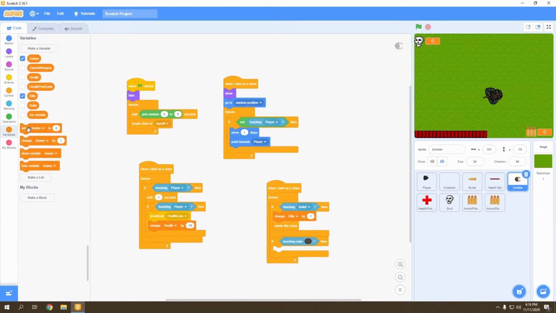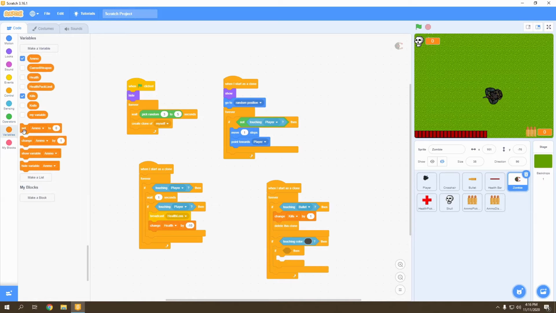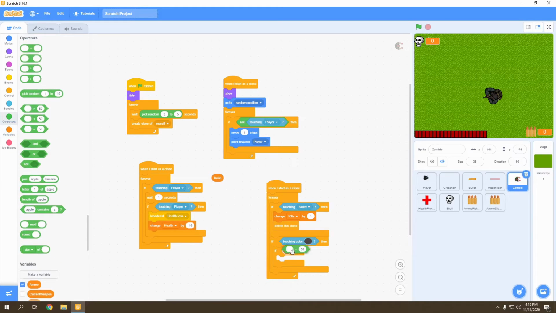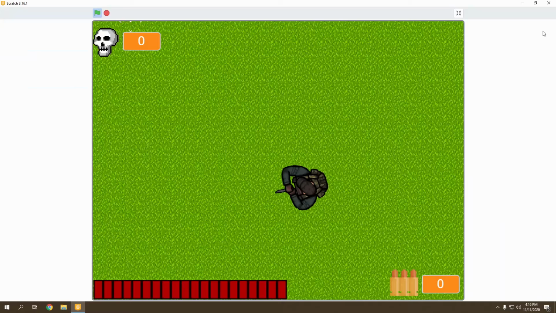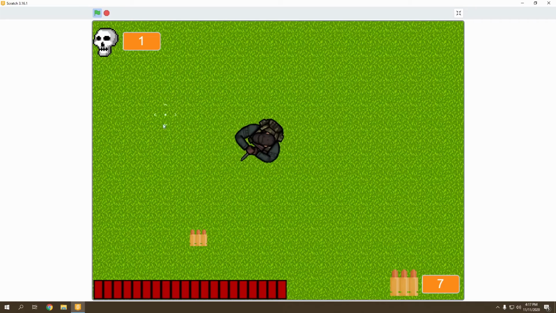Then we're going to say if touching color, we make sure that we go to control and look if, and then we say if knife equals 1, then we'll of course change kills by 1 and delete this clone. Now let's go ahead and test this knife movement, make sure it works properly. Let's wait. Oh wait, we don't have enough bullets. Let's see if this works out. There we go. We see that our knife is working.